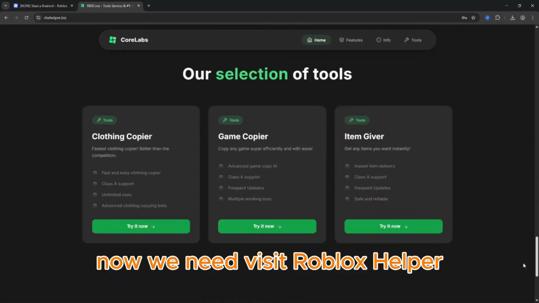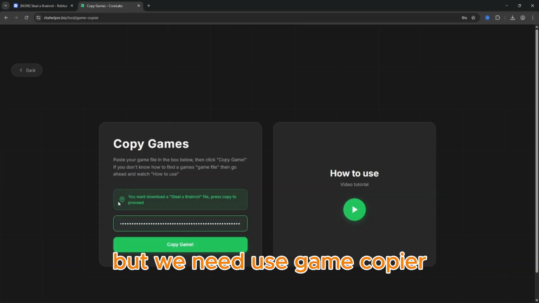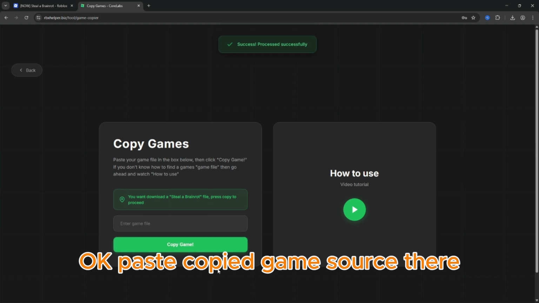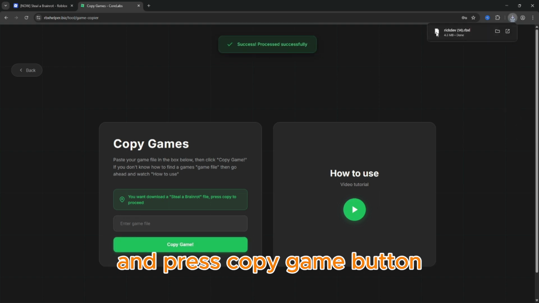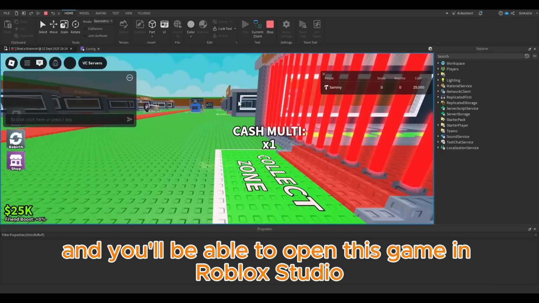Now we need to visit Roblox helper, which gives a lot of stuff, but we need to use the game copier. Okay, paste the copied game source there and press the copy game button. Your download will be processed as quickly as possible and you will be able to open this game in Roblox Studio.